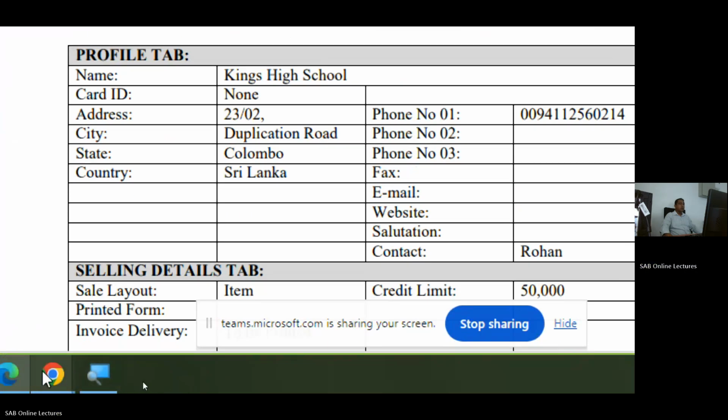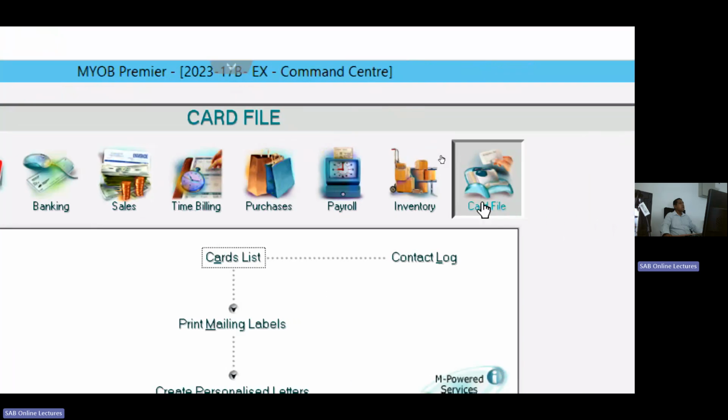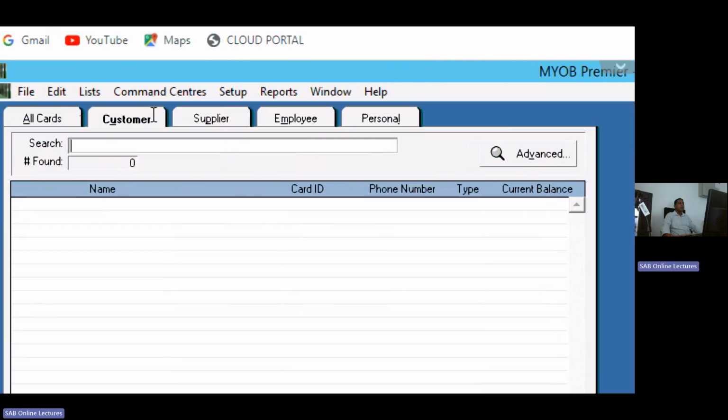Right, we'll see. Now you log into the system and click on the last menu, the last module, the card file option. From the card file, click on card list. Both customers and suppliers are in the same card detail. All card details, customer card detail, supplier detail, the employee and personal detail are there, like agents and all.